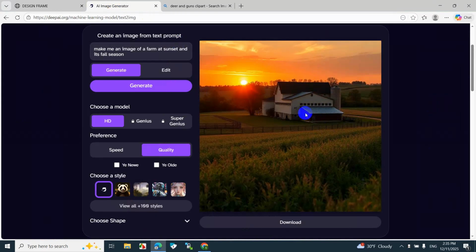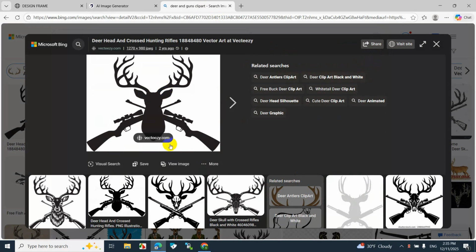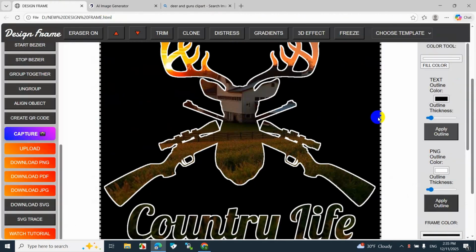You can use an image of your farm or a picture that you took for real, or you can create it with AI and the image that I use online to make this design.